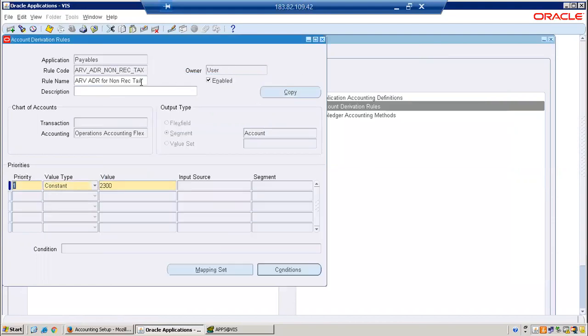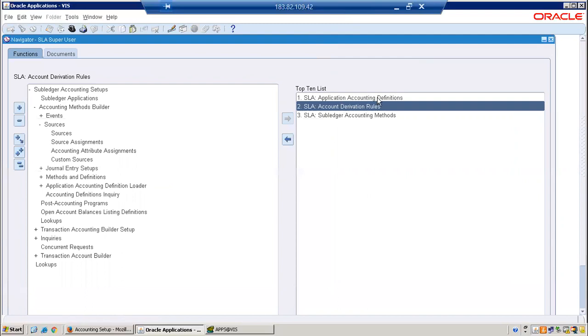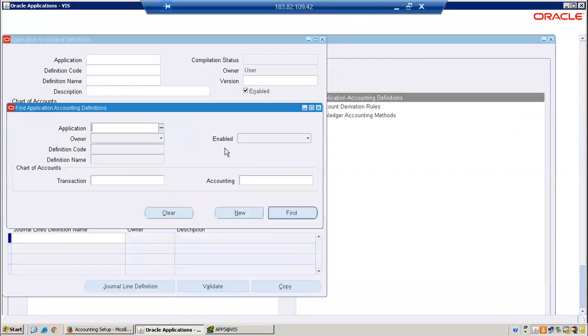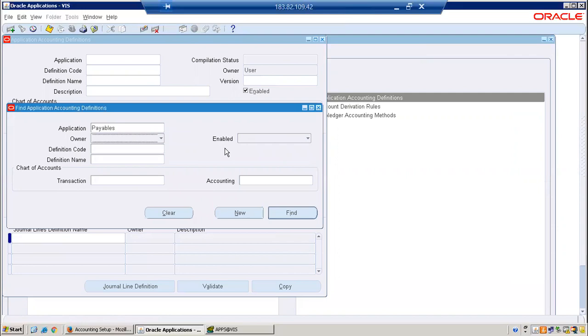Okay, copy this. Go back to your application accounting definition. For starters, it would be a bit difficult to digest everything, but you need to go through the same video a couple of times so that you understand all the steps.